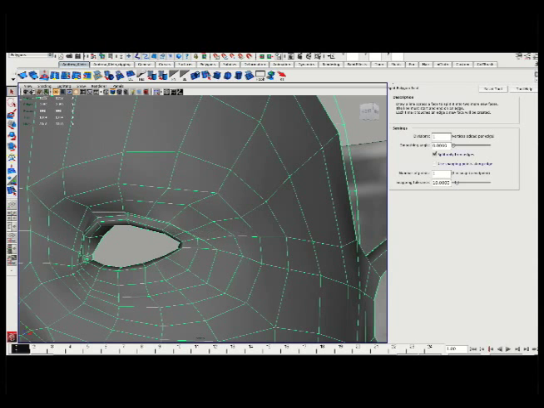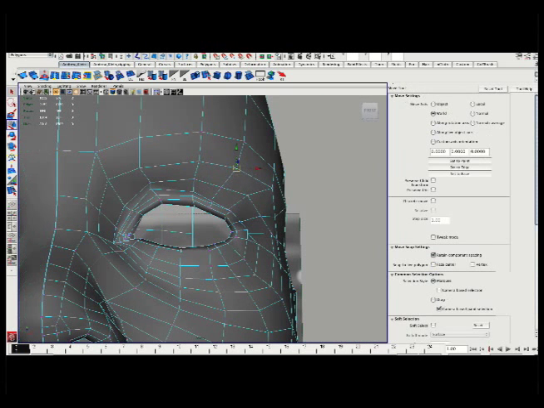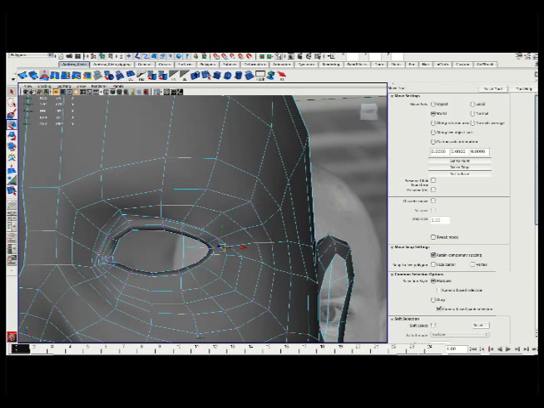In this case, though, I think I can actually use these edges to help round out the inside of the eye a little bit. So I'm just going to insert some edge loops here and link them up with the split polygon tool. I don't think it's adding too much more to the model.